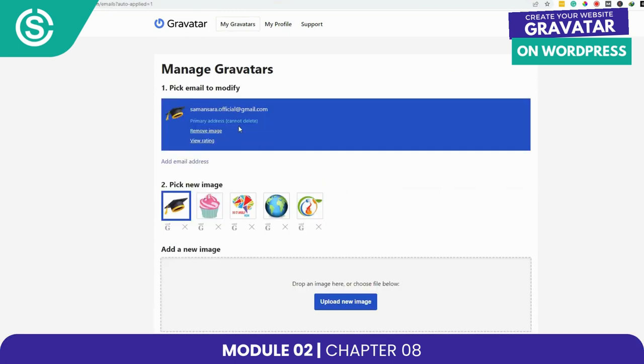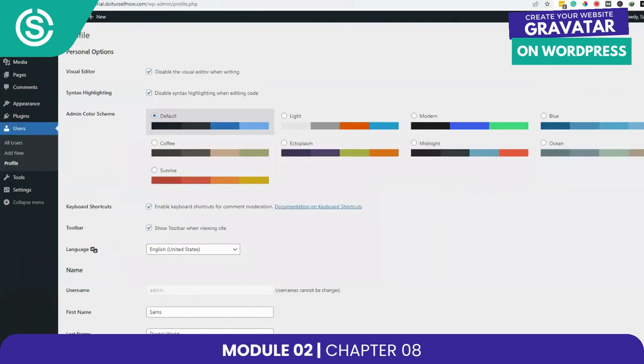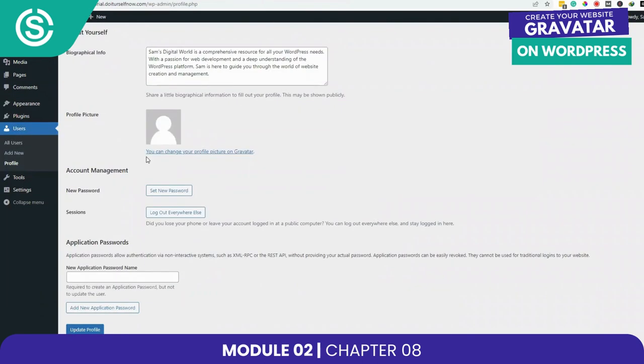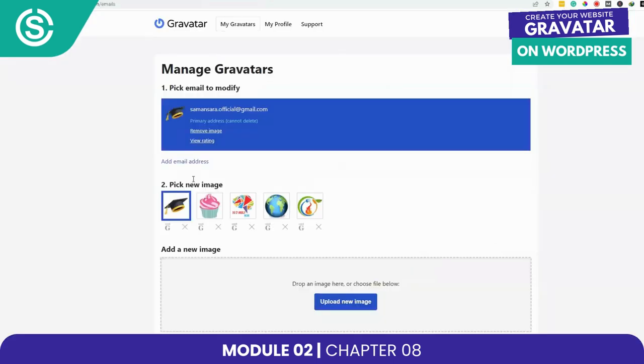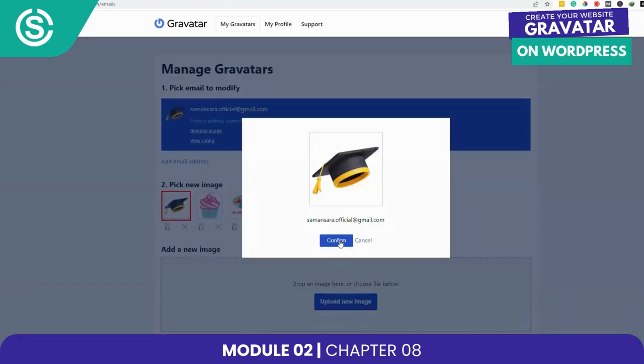So now we have created this avatar here. Now just go back to your WordPress profile and click on top right corner. Here you will see this profile here. Just click on edit profile, scroll down and click on you can change your profile picture on Gravatar. So click on edit my Gravatar and click this image and click confirm.